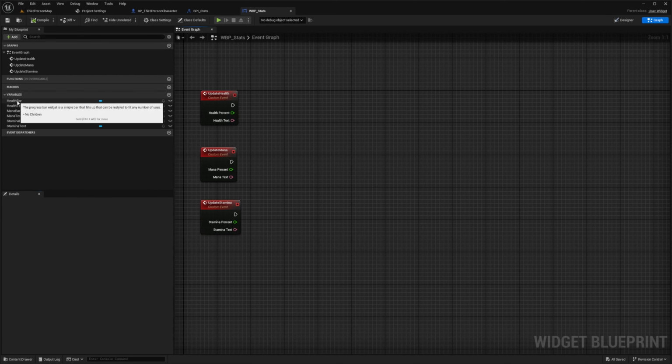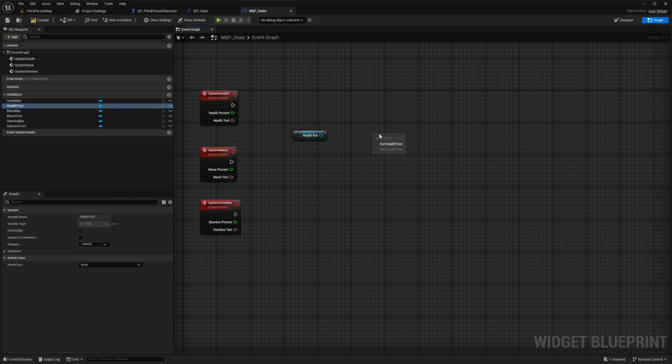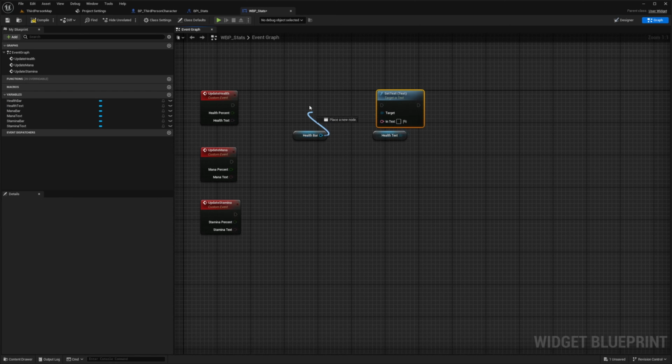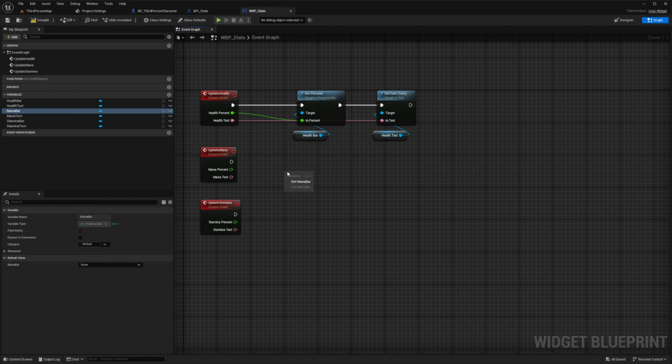And all we're going to do is drag out the health bar and health text. And then for the text, we're going to look for that set text. And then for the health bar, we're going to do set percent, and then just connect percent in here, text to text in here, and then drag the execution pins like so. And then repeat the process for your mana, stamina bar, stamina text, and mana text.